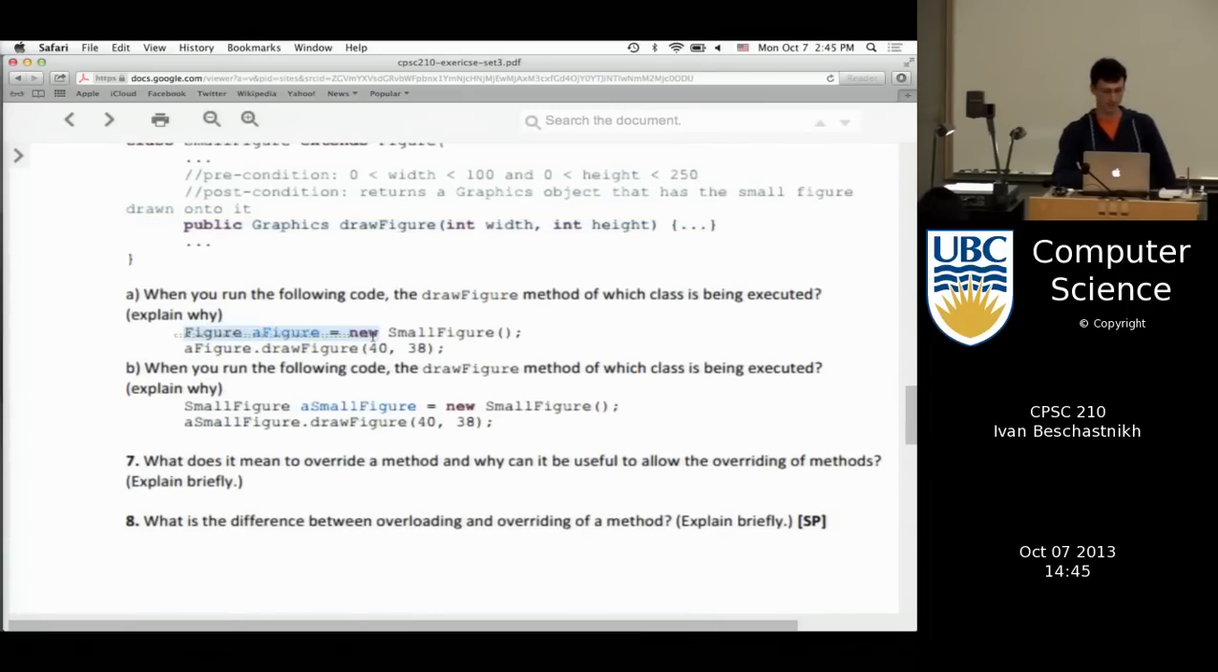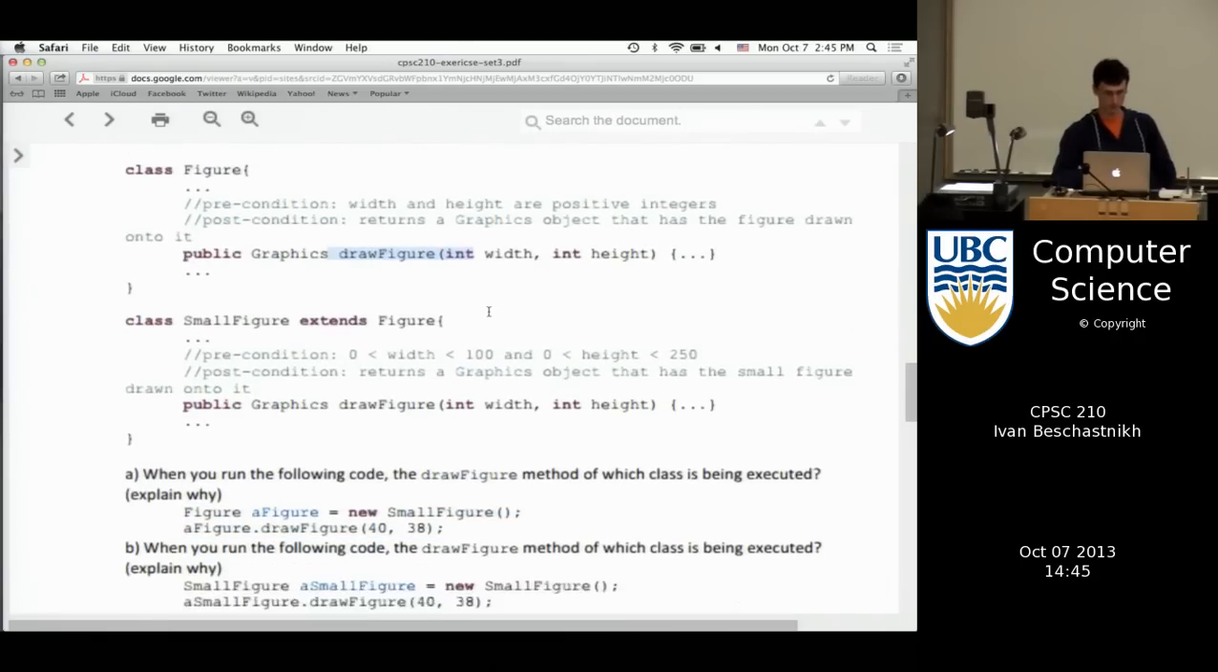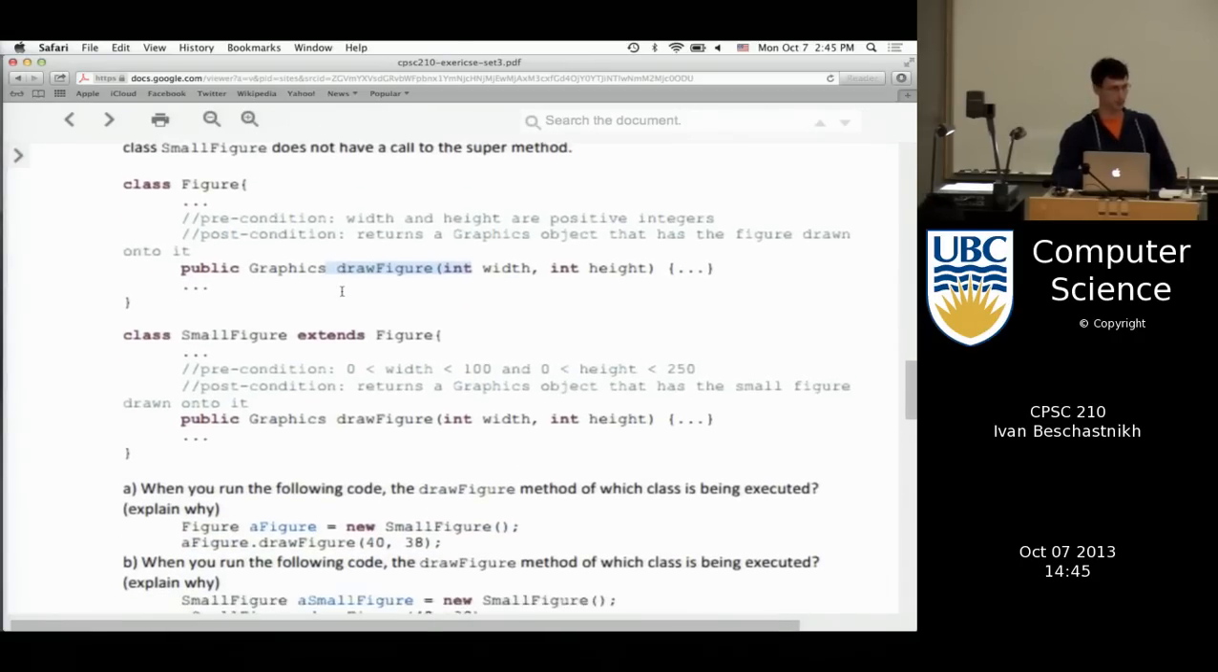So I really need to reason through apparent and actual types. I can't begin to answer this question without understanding that. So I have to know exactly what object I have, and exactly what type of variable I'm dealing with, the apparent and the actual type. Is there a draw figure method in Figure? Yeah, there is. There's one here. And it's not abstract, right? So I can actually invoke it.